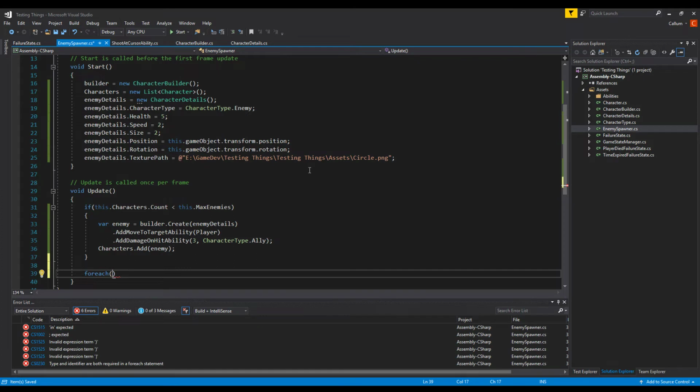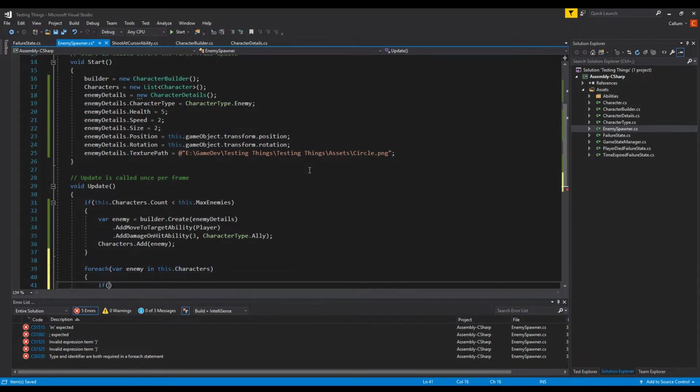for each enemy, for each var enemy in this characters, if enemy dot, can I tell if he's been destroyed?